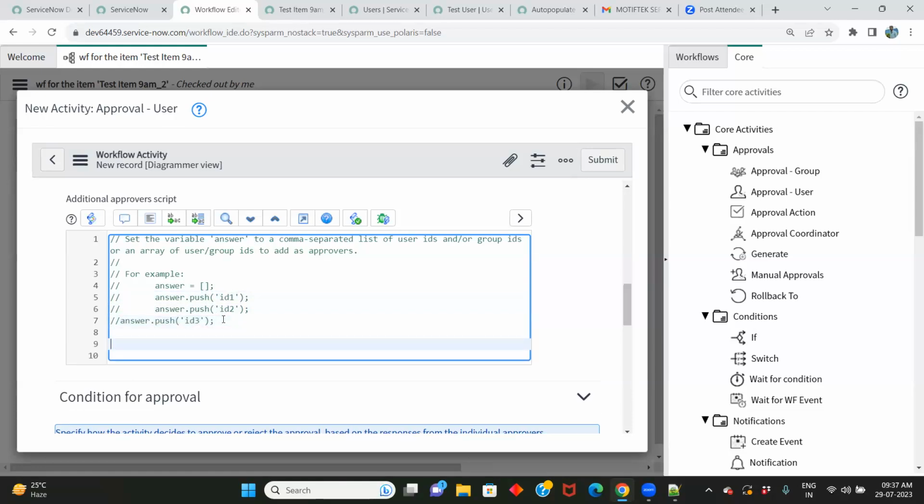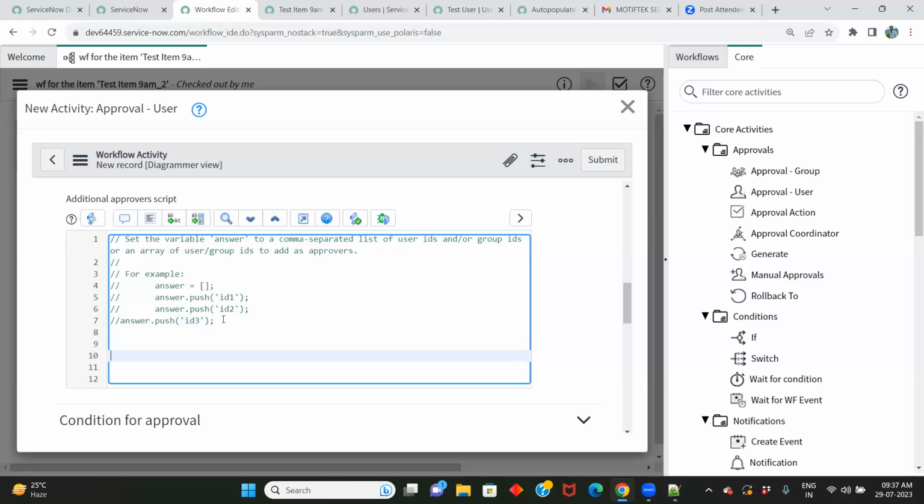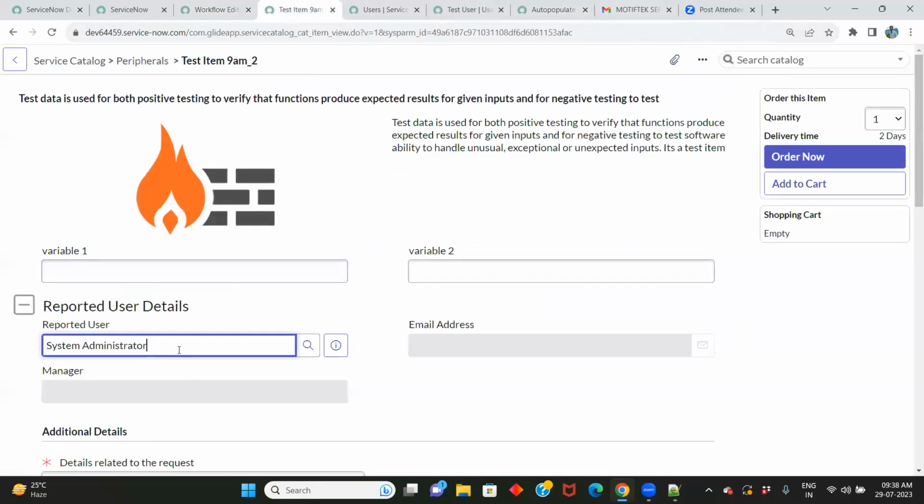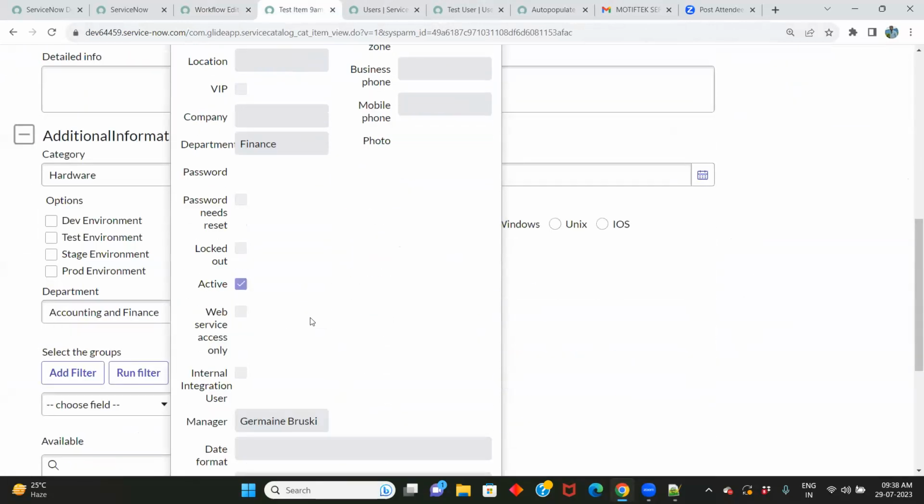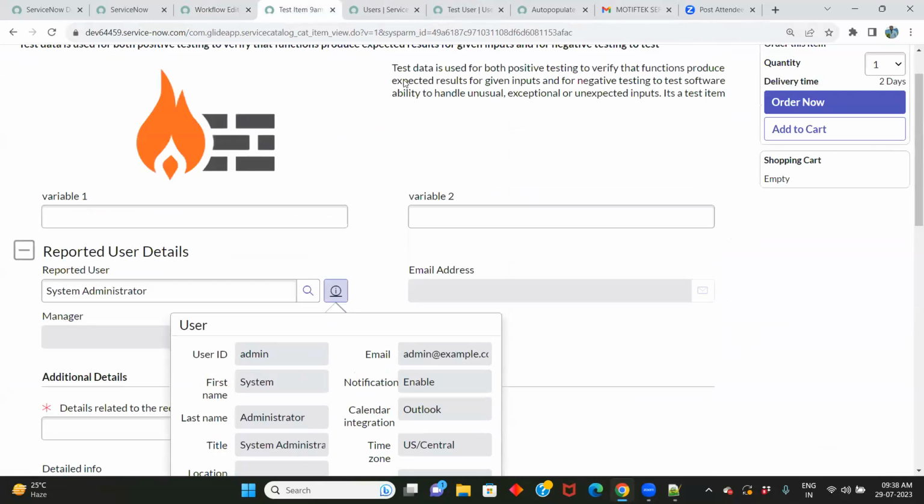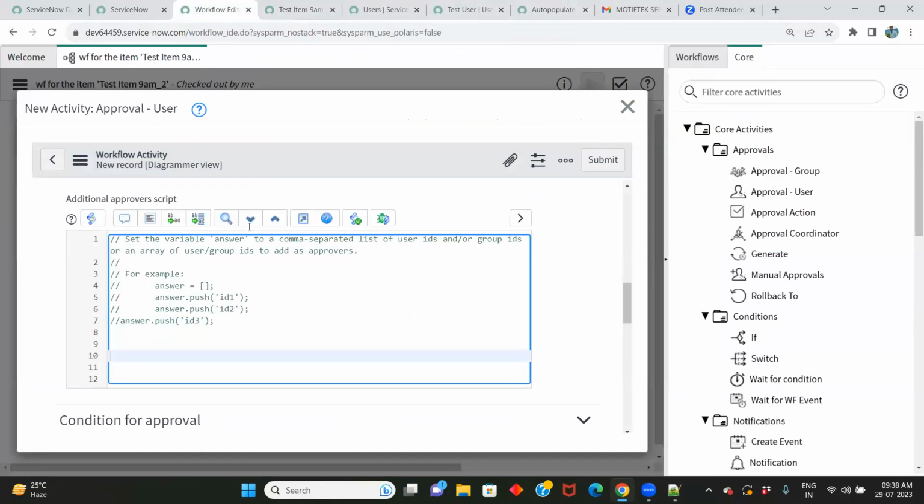Now we'll build our logic here. So first, go to our item. So first, check whether this user, the reported user, has a manager or not. Okay, verify if the user has a manager or not. If yes, pick the user from the manager. So verify here. So now observe carefully.